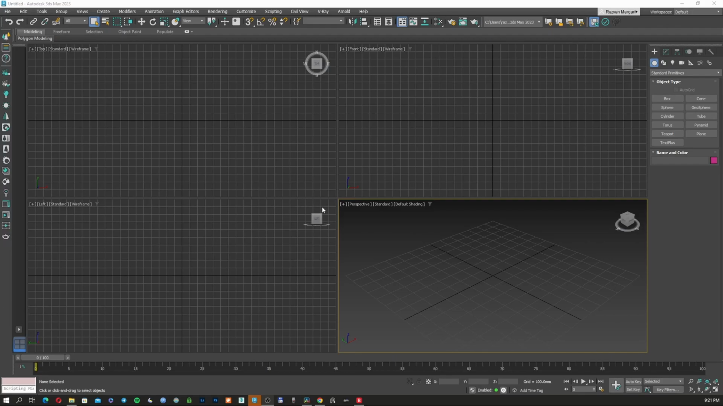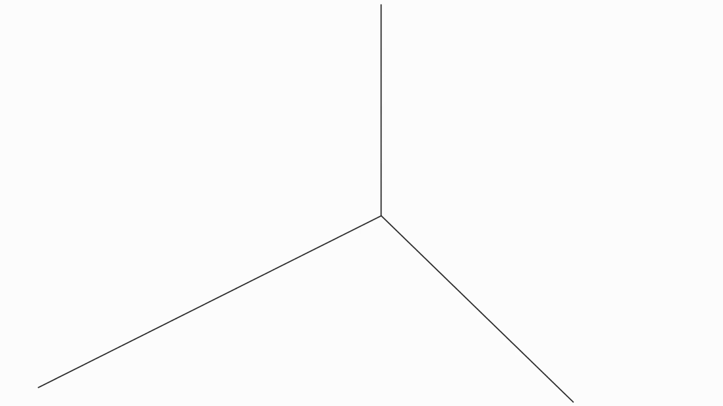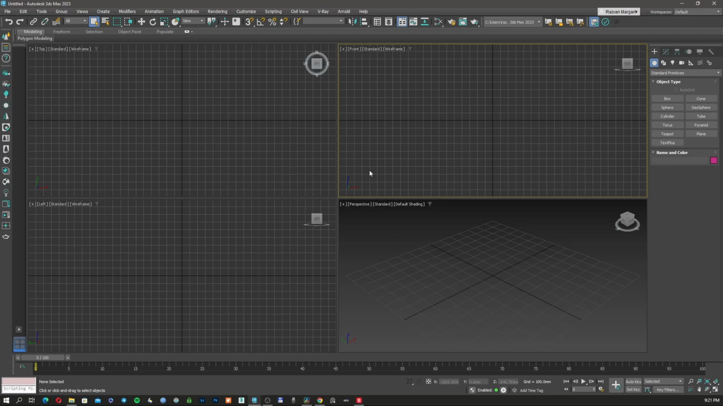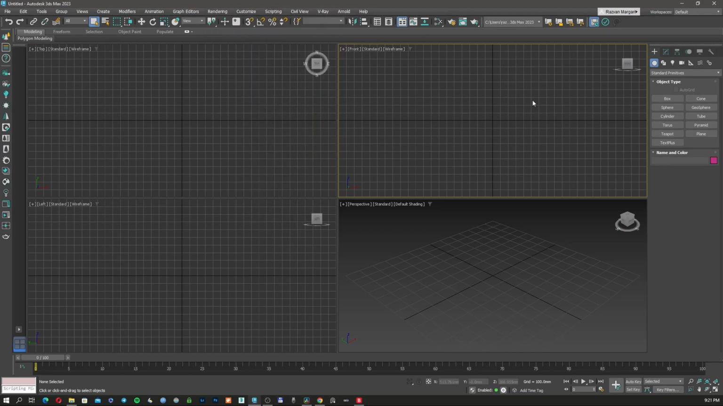In today's episode, we're going to talk about how to reset your 3D Studio Max to the default settings. To do that, unfortunately, you don't have a button inside 3D Studio Max that can do that. So I'm going to show you how to do that directly from Windows.